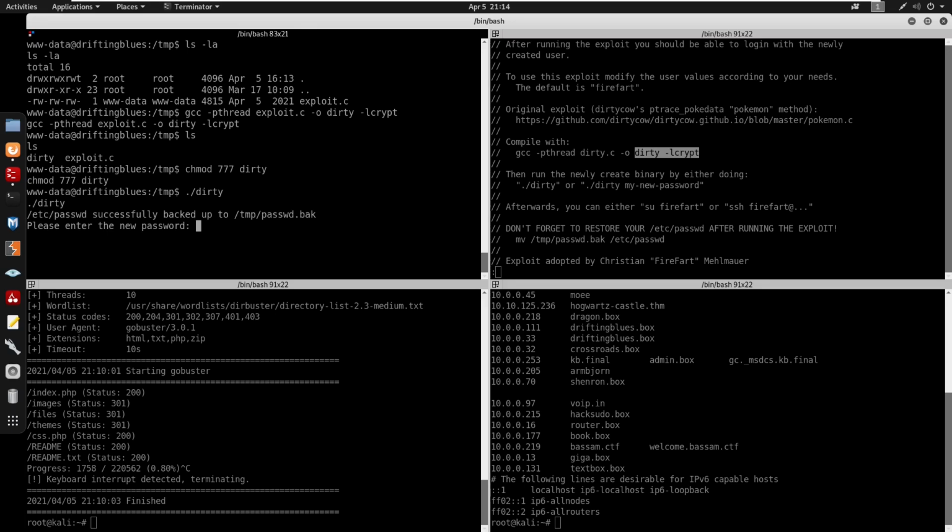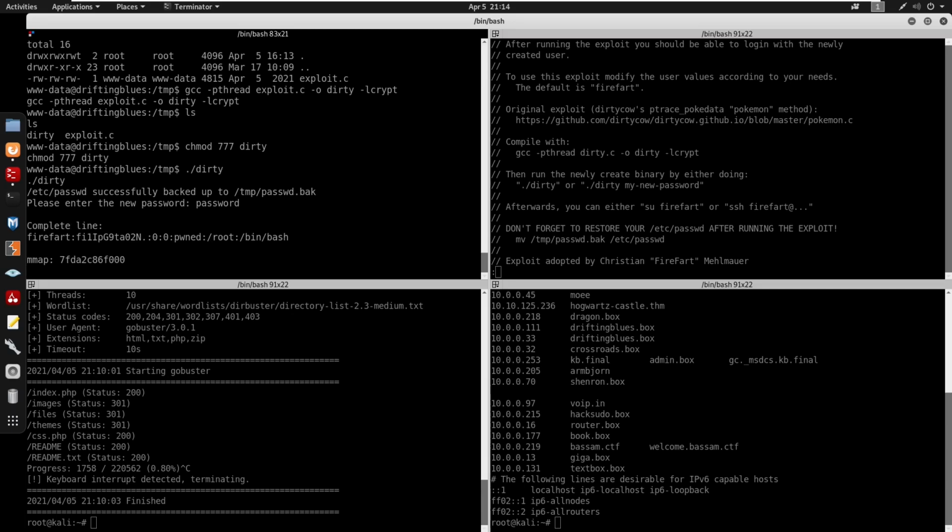Let's run this. It does seem like it backed up /etc to our temp backup.bak. Basically just the .bak extension file, right? We'll just enter password. It does seem like it did write to our /etc, so we're most likely going to switch users to firefart. And it does have root, so we should have the ID for root, right? So we can wait for this to run.